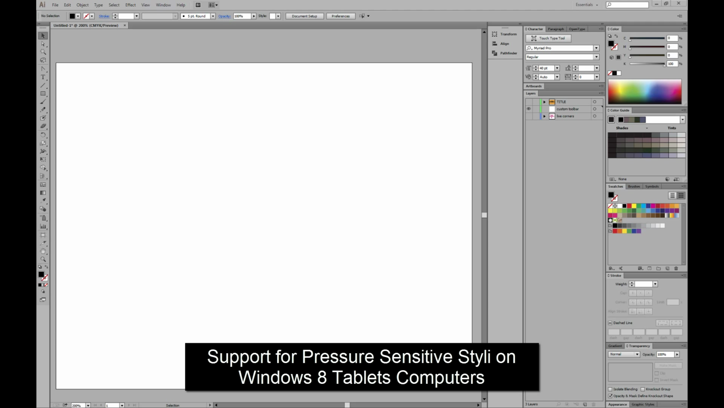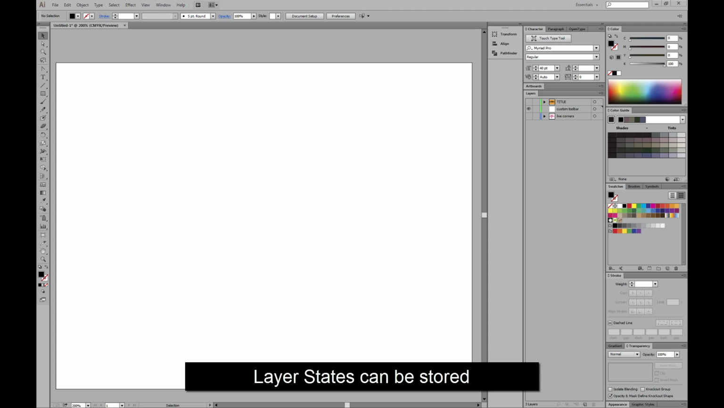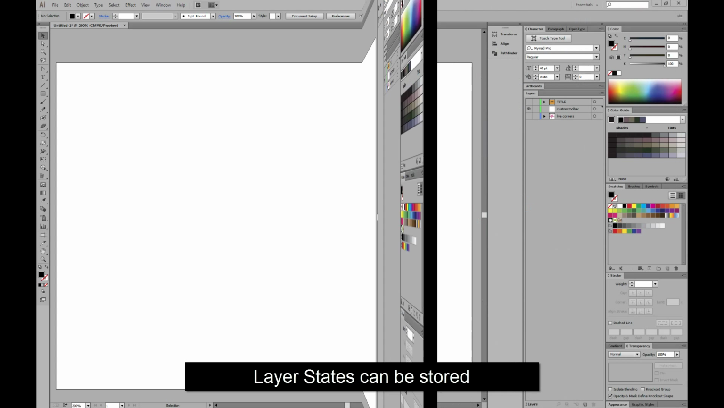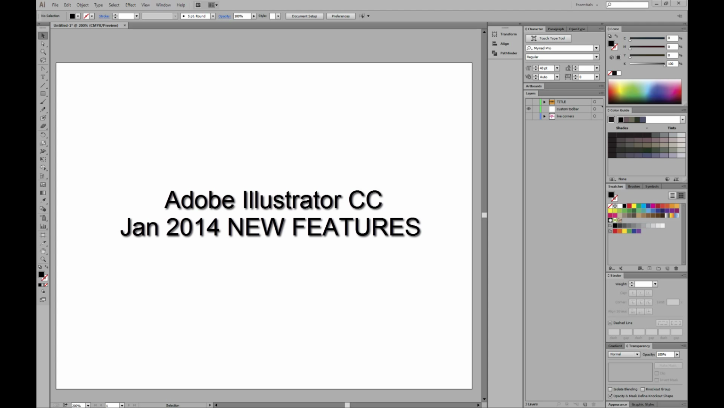The next is support has been added for pressure-sensitive styli for Windows 8 tablet computers, and what that means is that you'll now be able to use a pressure-sensitive pen like a Wacom pen to draw more naturally on your tablet computer. And then finally, layer states can be remembered now. So those are the features for January 2014 for Adobe Illustrator CC.